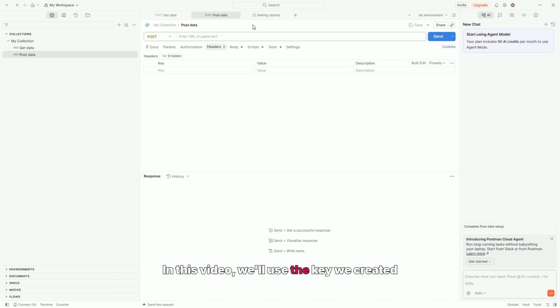In this video, we'll use the key we created in the previous video to have our law firm run its process from the outside and receive the result, just like the form on its website would. I'm going to test it in Postman. It's a post request, and we already saw the address in the previous video.